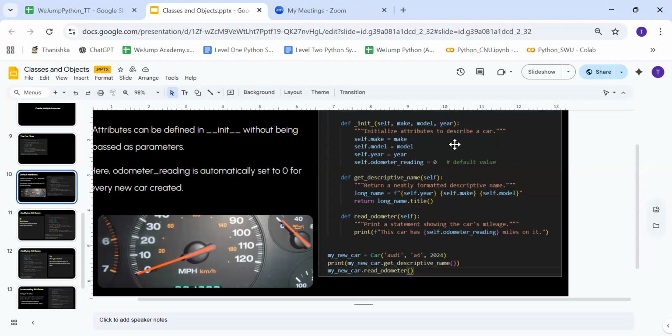So that zero should be the same for all the new cars. My new car is zero, Lekana's new car will be zero, and Ashish's new car also will be zero. Okay, so in my new car you're giving Audi A4 2024, that's make, model, year, but the odometer reading for my new car will be zero. And make, model, year for Ashish's new car can be different, like any other car.